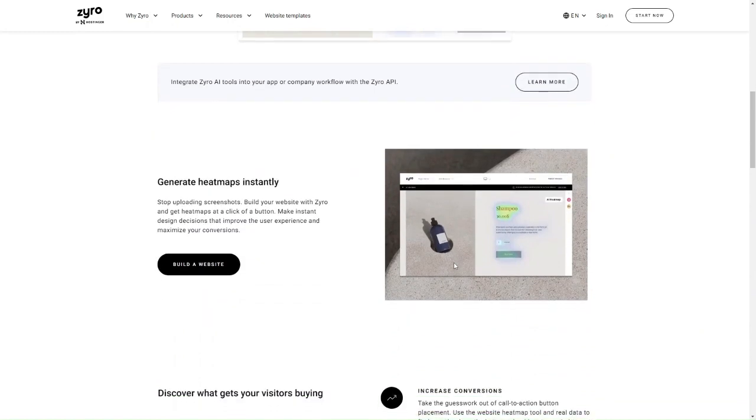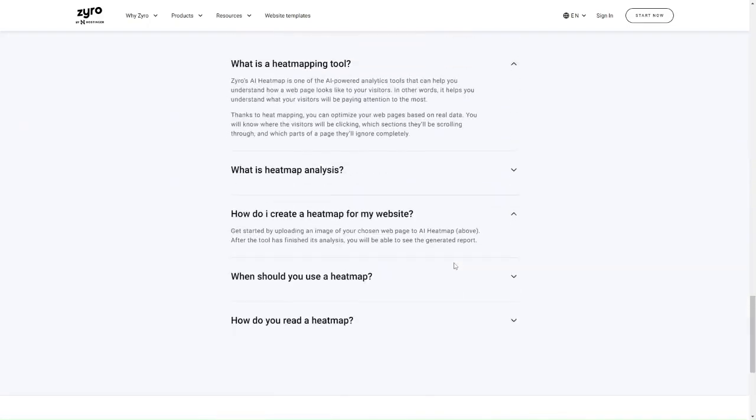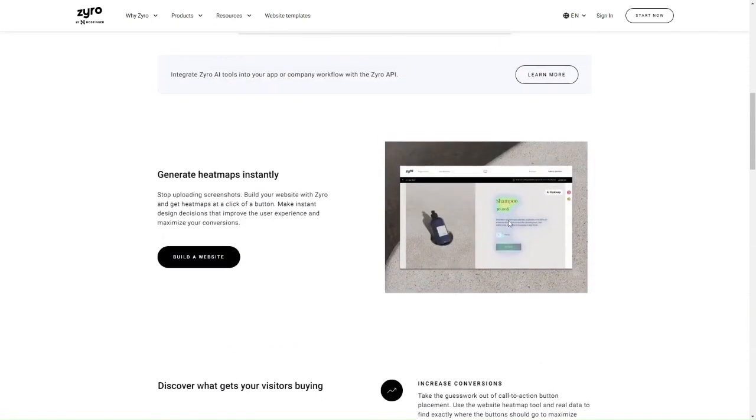After a few days, you can view the heat map data to see how visitors are interacting with your website, and the heat map data is displayed in visual format, with the most popular areas of your website being displayed in red, and the least popular areas being displayed in blue. Zyro Heat Map is really powerful and it can help you improve your website's user experience. The heat map code should be added after your website goes live so it can start collecting that data.